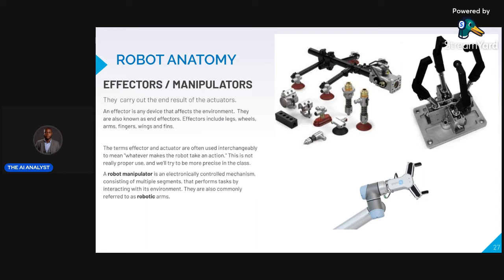Robotic arms that are used for manufacturing and a whole lot of that. Okay, but please get the difference between actuators, manipulators, and effectors. The effector is what carries out the end result. Remember, we said actuators are like output devices.